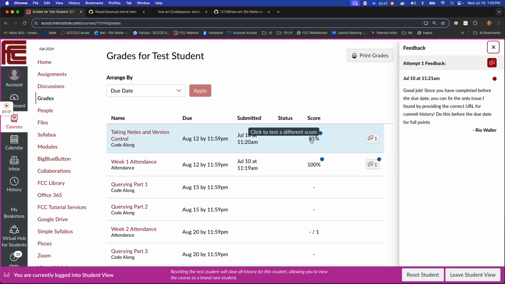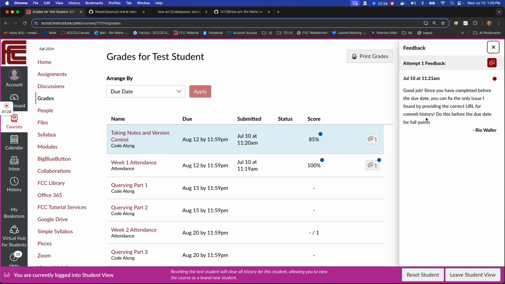In this case, the student got a few points off for submitting the URL incorrectly, right? So I gave them some feedback saying, fix this issue, and then do this before the due date for full points. So that's the benefit of working ahead: if you miss something, you can fix it.